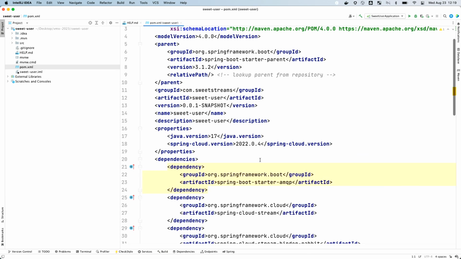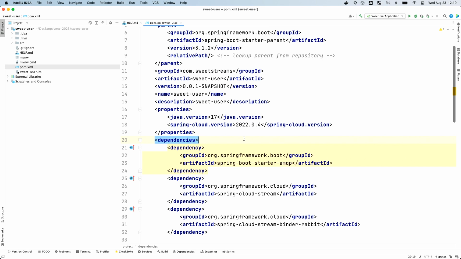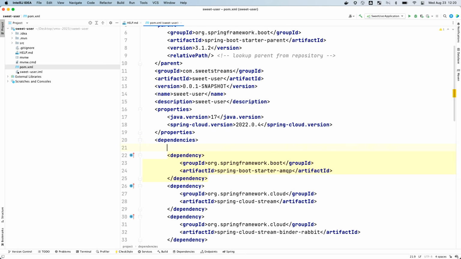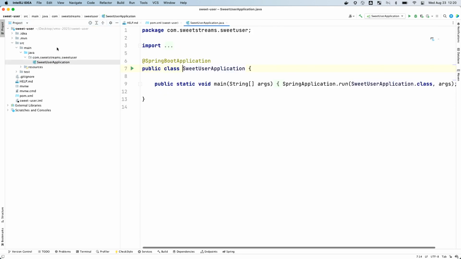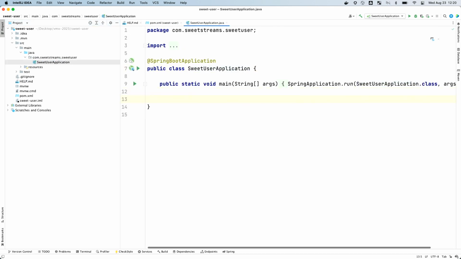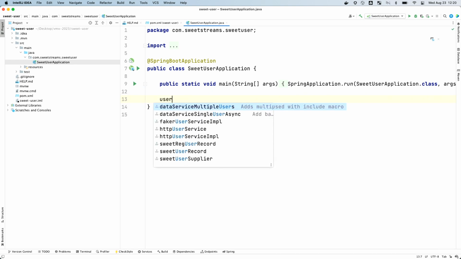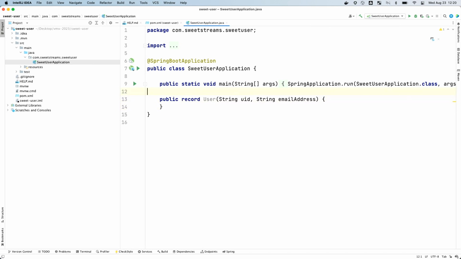Okay, so what I'm doing here is I know ahead of time that I have to bring in Faker. If you haven't used Java Faker, it's a pretty cool tool to generate random data. Okay, so let's start with a user. Here's our user. It's a record. It has a UID and an email address, right?